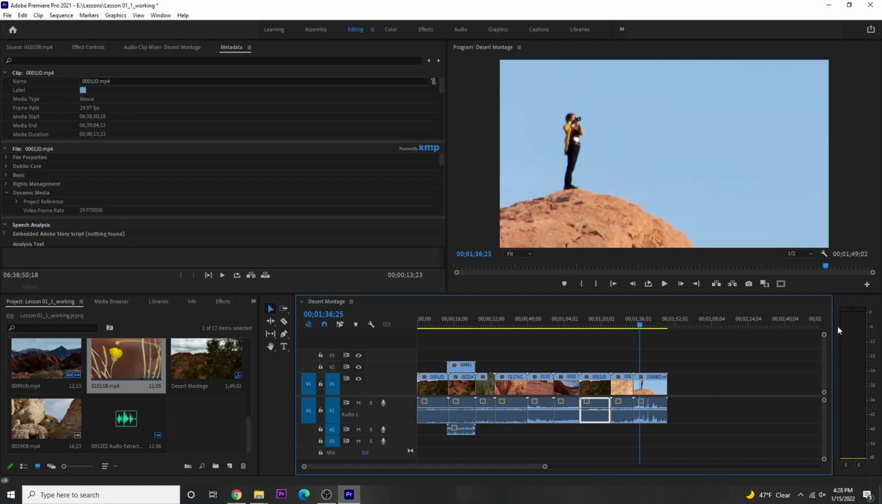Okay, let's see. So again, this is sequence. This panel is your timeline. All these here are referred to as tracks. So if they have V's with them, those are your video tracks. If they have A with them, they're your audio tracks.